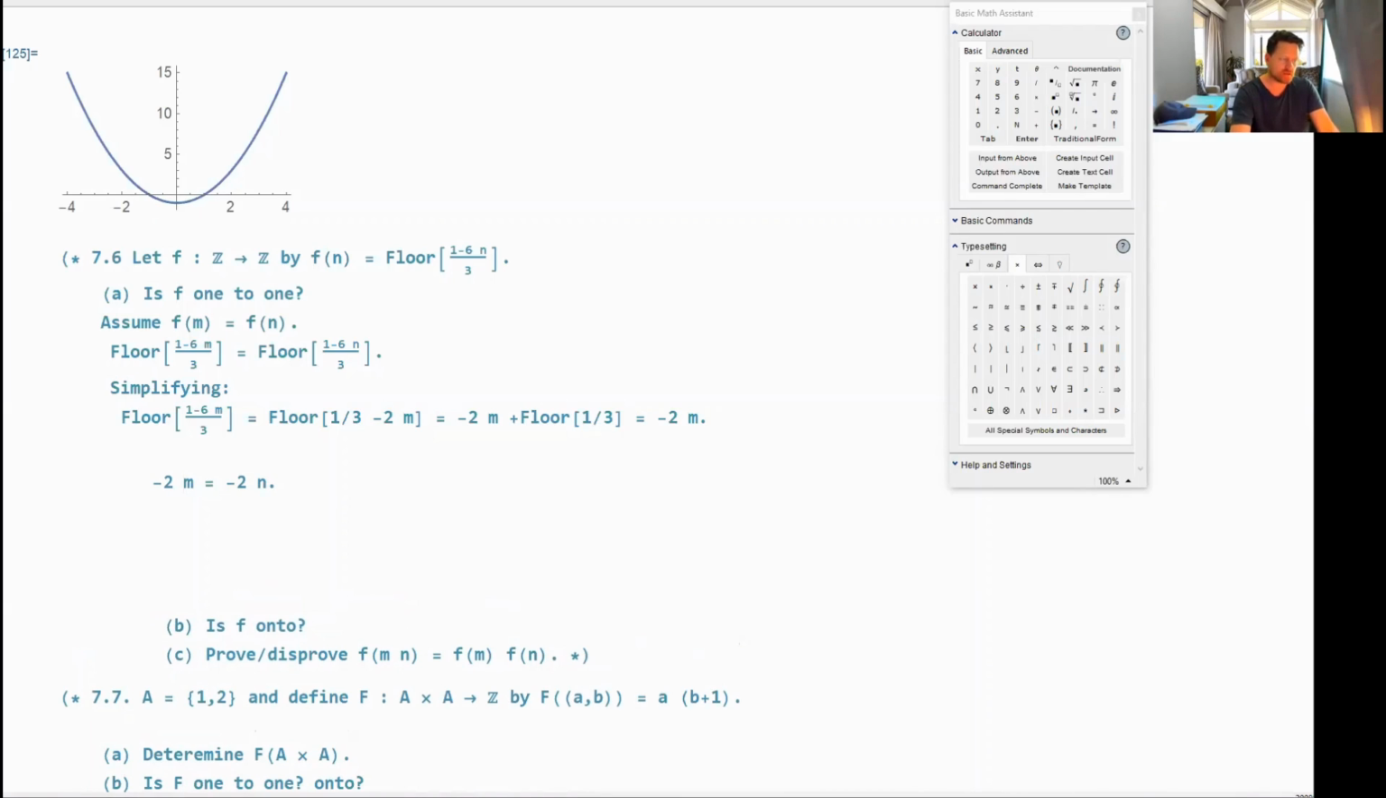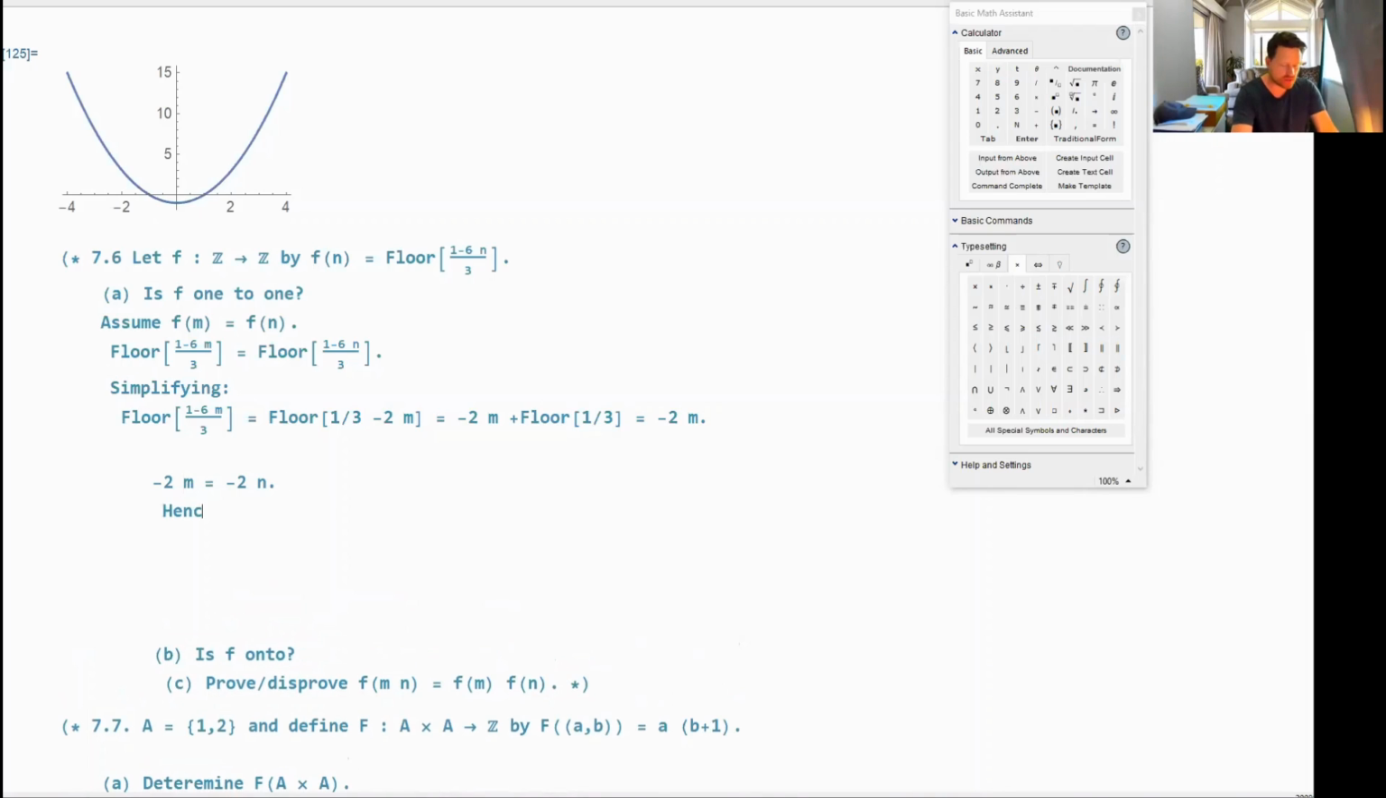And so now we see straight away, dividing by minus 2, hence m equals n, so f is 1 to 1.